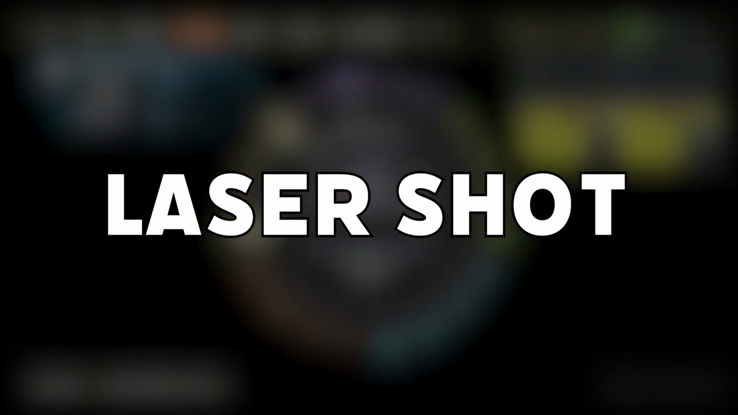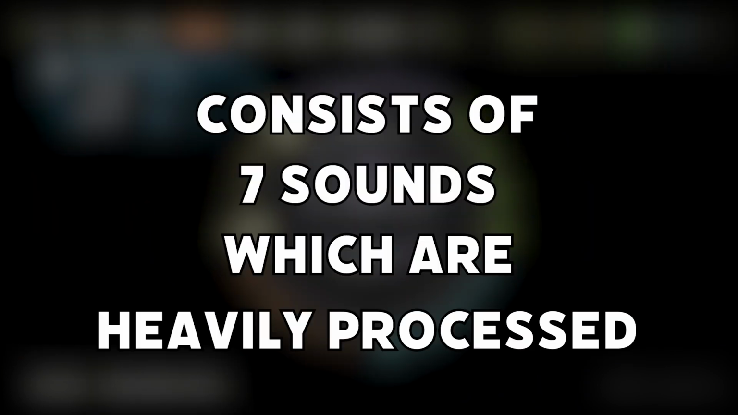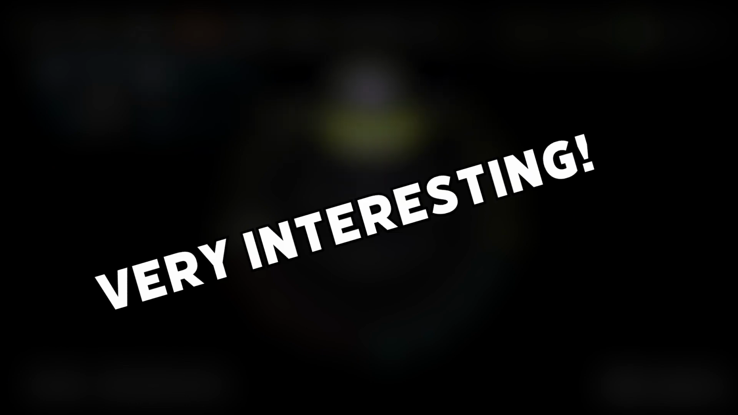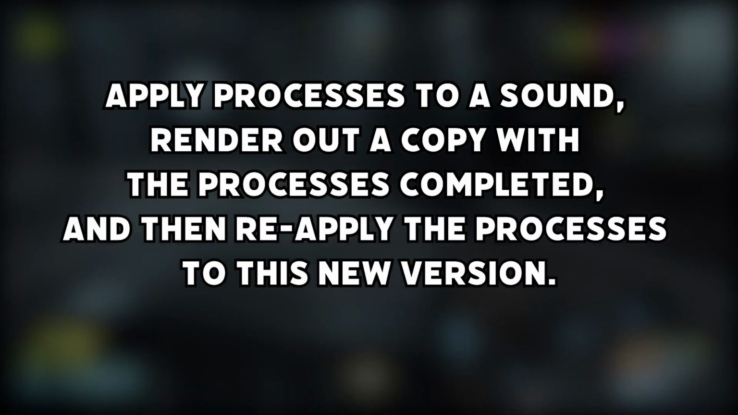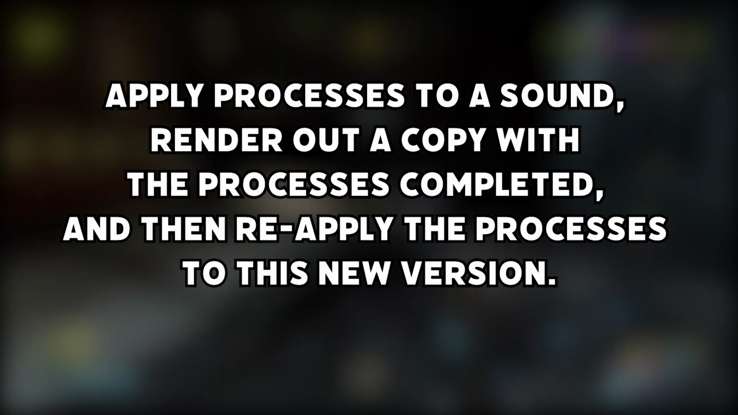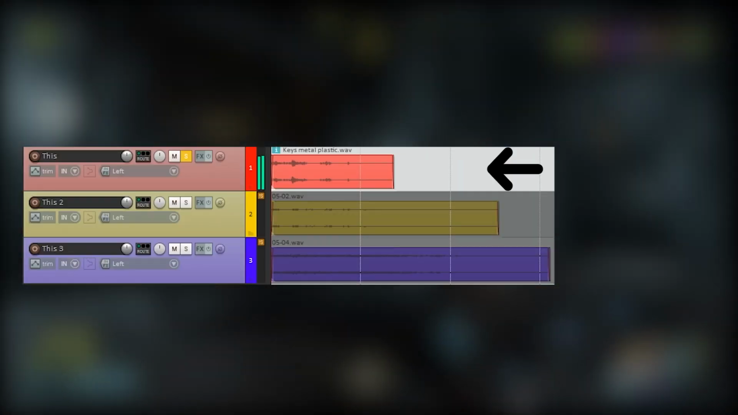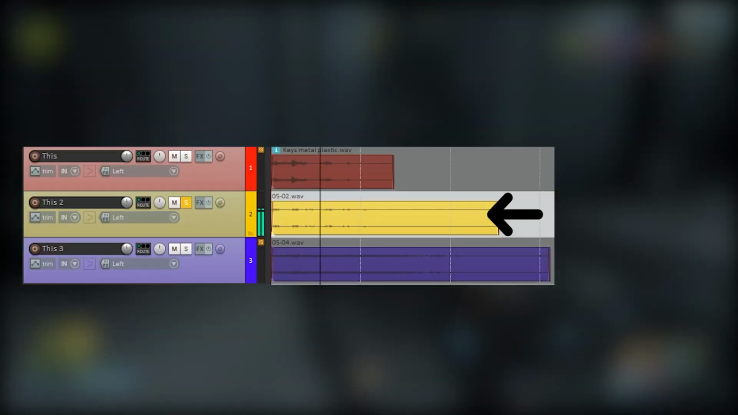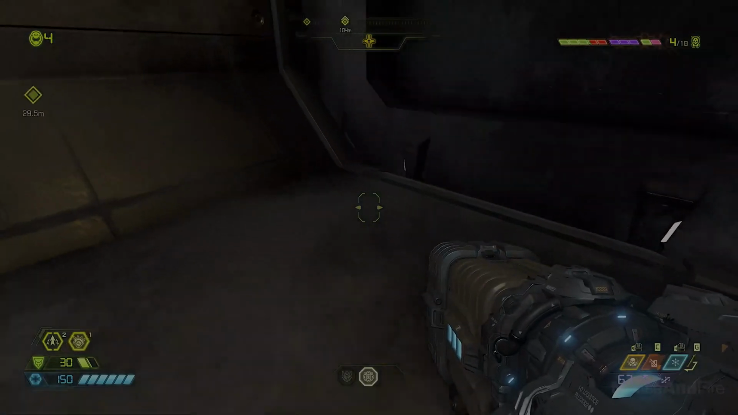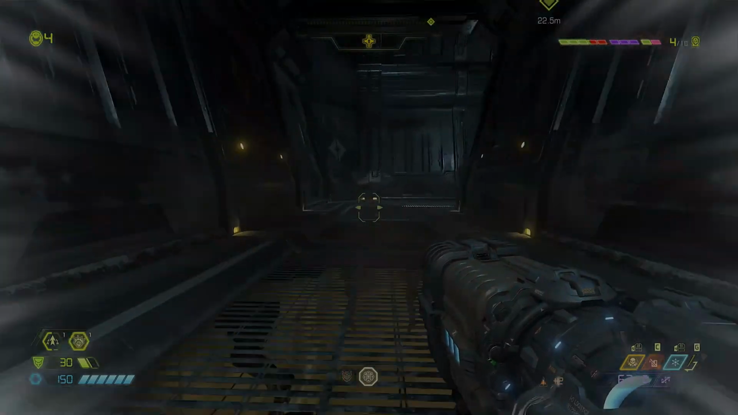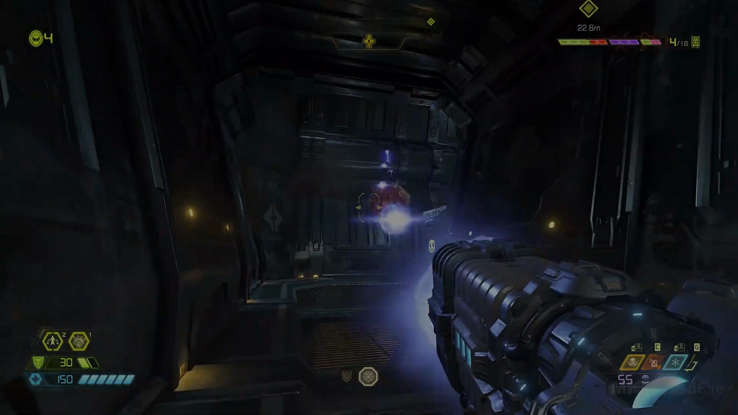The laser shot layer consists of 7 sounds which are heavily processed. This is where things get very interesting, as I'm using a technique called resampling, where you apply processes to a sound, render out a copy with the processes completed, and then reapply the processes to this new version. So you go from this, to this, to this. The processes used are slightly different for each sample, but this is a rough overview of what you can do to make your own sounds.